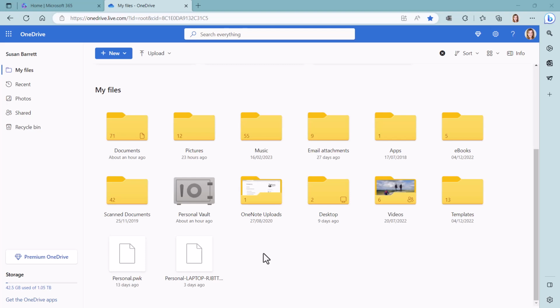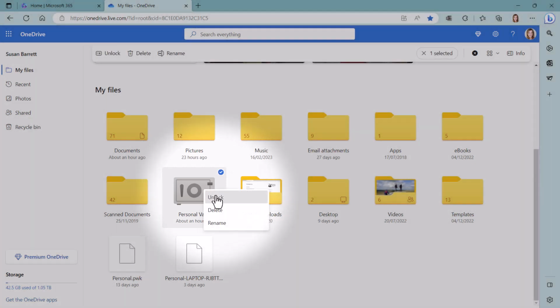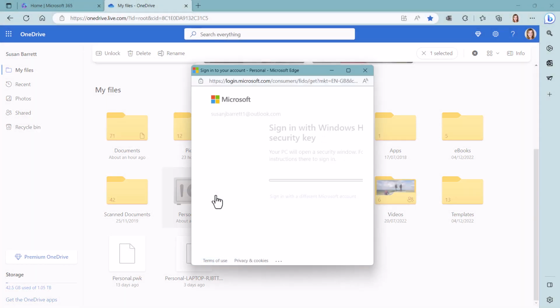Included with the folders for documents, pictures, and so on is a folder called Personal Vault, which is set up on first use with additional security such as a PIN or fingerprint, and cannot be opened without entering this security information. So to open the folder, I right-click and choose Unlock, and I need to enter my PIN.